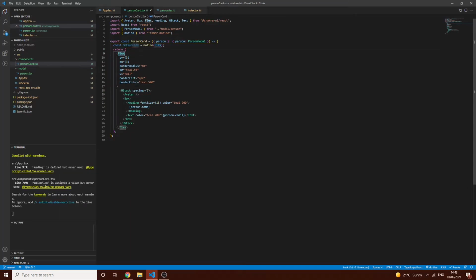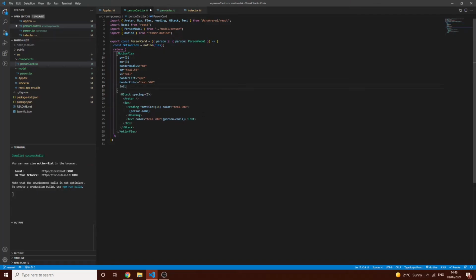Then we can change this flex to be the motion flex, and that will give us access to the flex props and the motion container props. And then we can define an initial prop, which will be the initial state of the component when the component is about to mount.